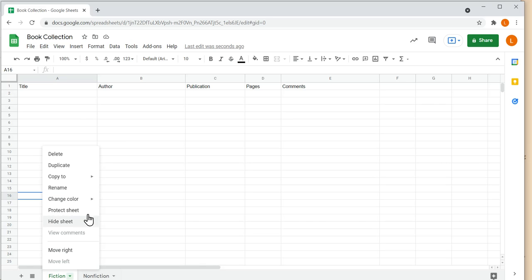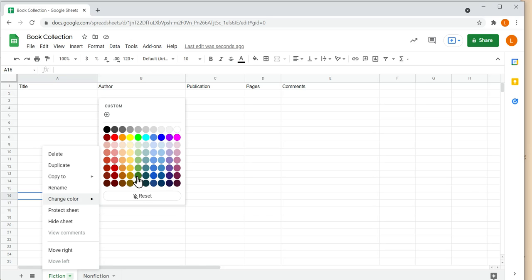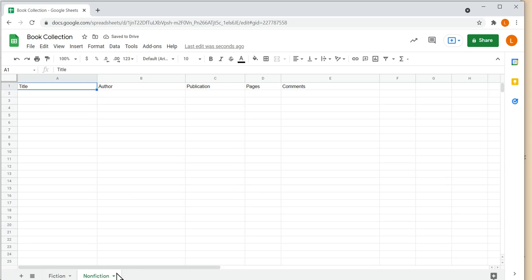Now I might want to change the color. Then you can do that by clicking on the little down arrow.